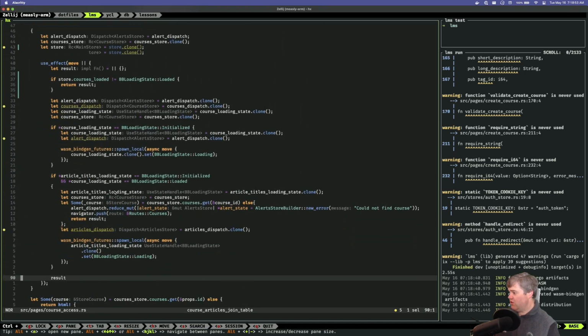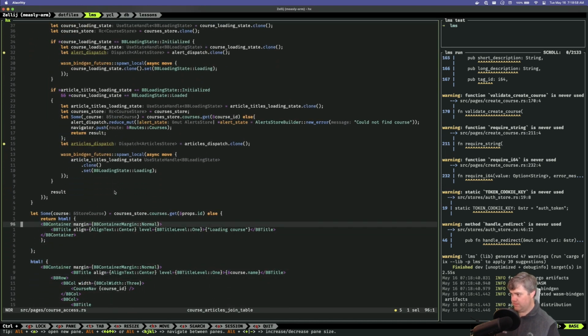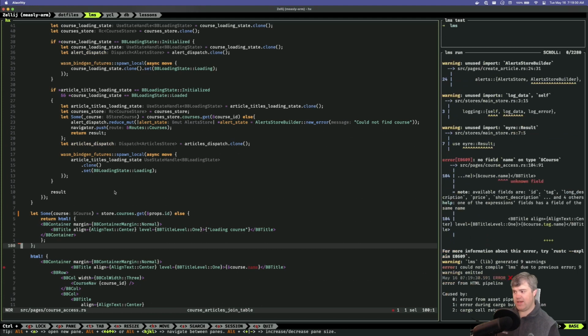We can load up the courses down here. So this will give me the course. We have the course ID. So this will be store courses get props ID. Okay, that gives me this course. All right, so if we don't have this yet, we are loading the course. It should be fairly quick unless you navigate directly here.